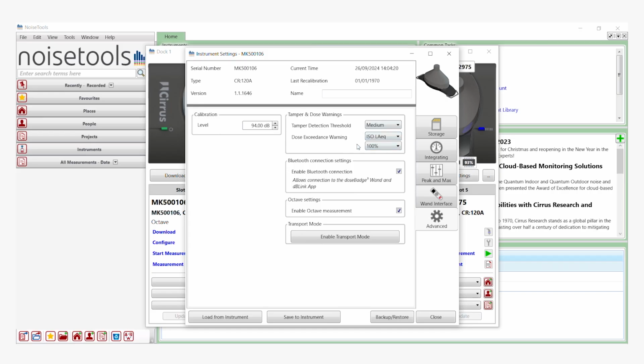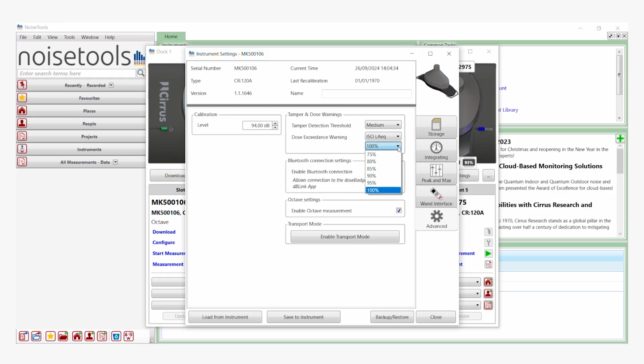We also have a dose exceedance warning in here. That's basically saying if 100% of the ISO LEQ, the UK or European value, which is 85 decibels, is breached, then it will warn you with a flashing red light. And you can change that percentage all the way down to 75%. So you could get an early warning with a flashing red light on the front of these dose badges when somebody has or is about to breach their noise level total for the day, their dosage. So that's also a useful function.